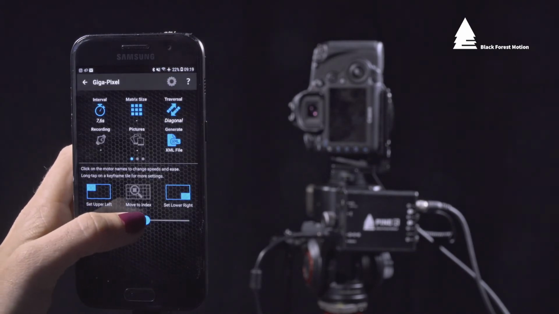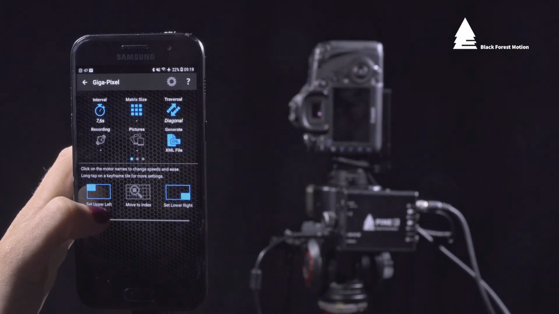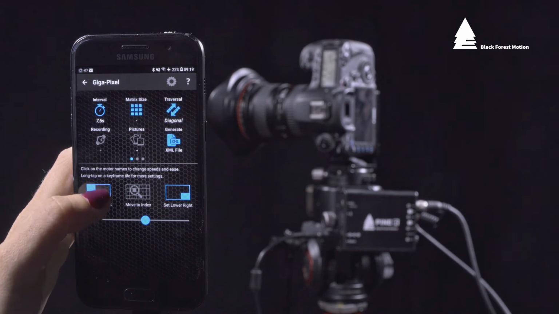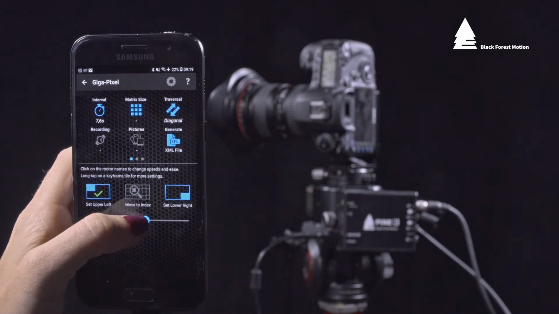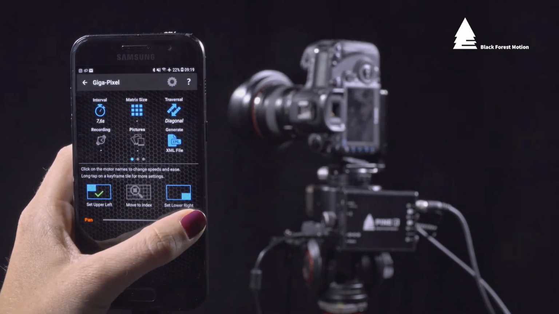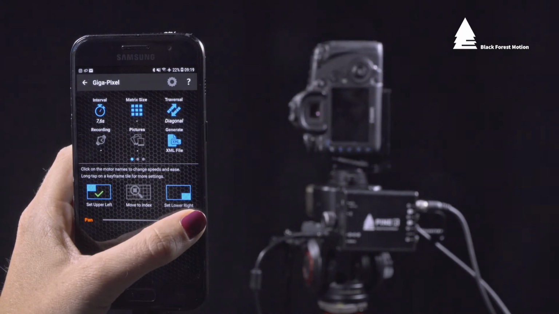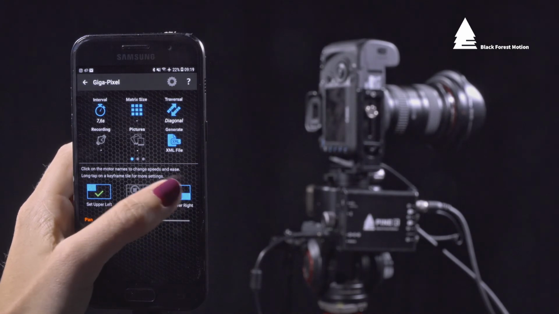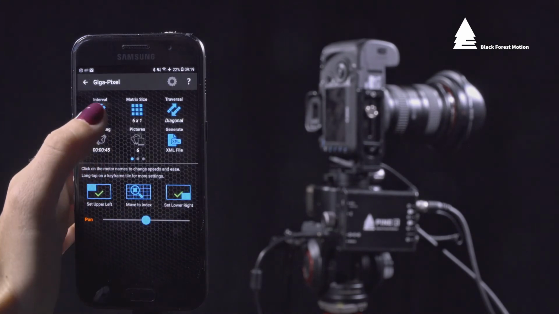Now to set both positions, you will need to navigate to your first position. For this, you can use the slider control on the bottom of the app. When you have arrived at the first position, you can just save it by pressing on the Set Upper Left icon. Now you need to set the second position. Just navigate to it and save it by clicking on the Set Lower Right button.